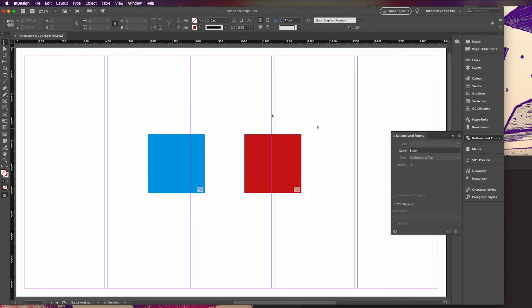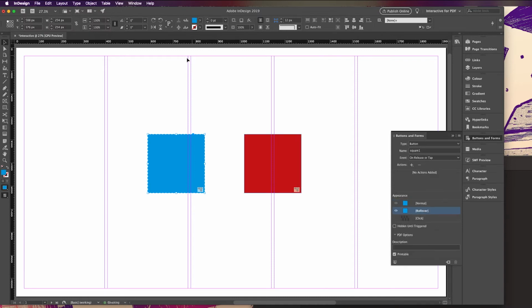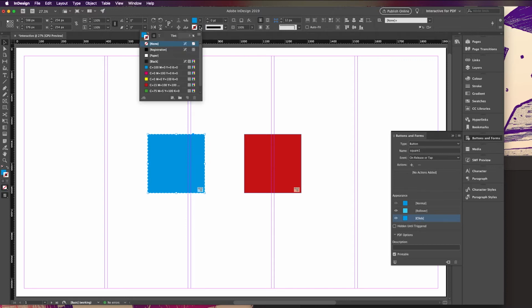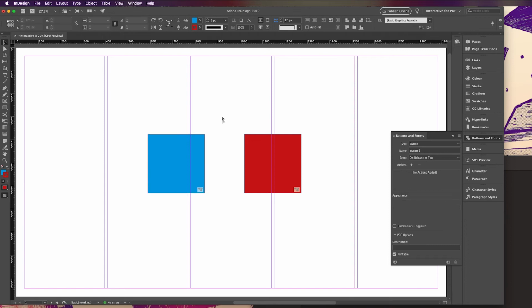You don't have to do this, but it does make it a little bit more convenient for whoever's going to use it. What I'm doing here is changing it so when I roll over it, the opacity changes, and when you click it, the opacity changes even more. When you roll off it, it goes back to standard.